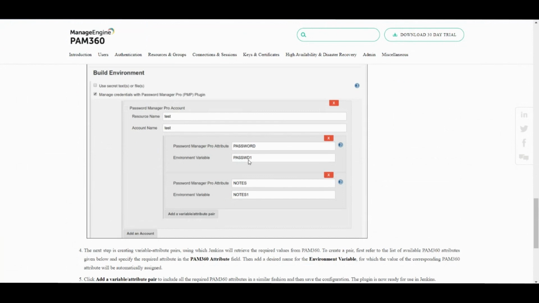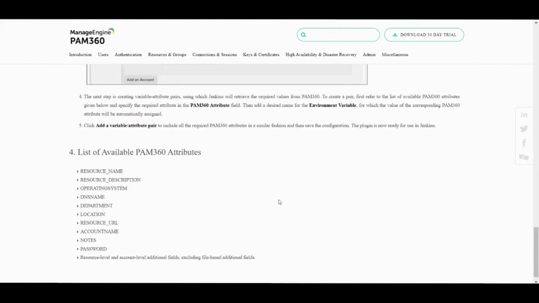So at runtime, when your automation script runs, it will query against PAM360. It will use TLS-based communication and encrypt the traffic. It will authenticate using the authentication token. And after that, PAM360 will release the password of the test account, which can then be used by your automation test script. So this works straightforwardly.